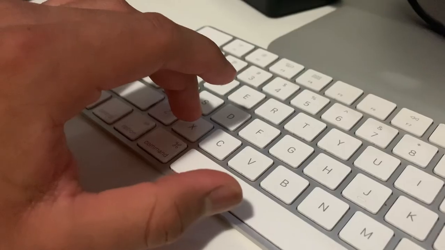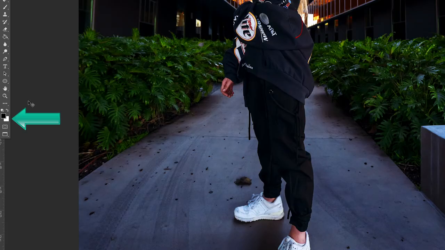Another cool tip, if you're using the brush tool and you want to move back and forth between the white brush and the black brush, an easy way to do that is by clicking the letter X on your keyboard, which will help you move back and forth between both brushes. This helps you speed up your workflow and it makes it a lot smoother.